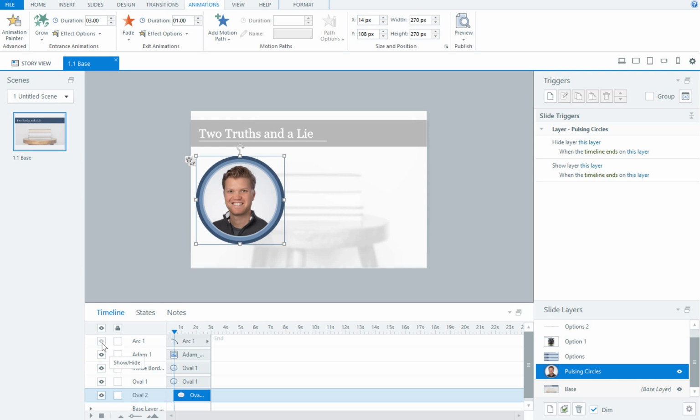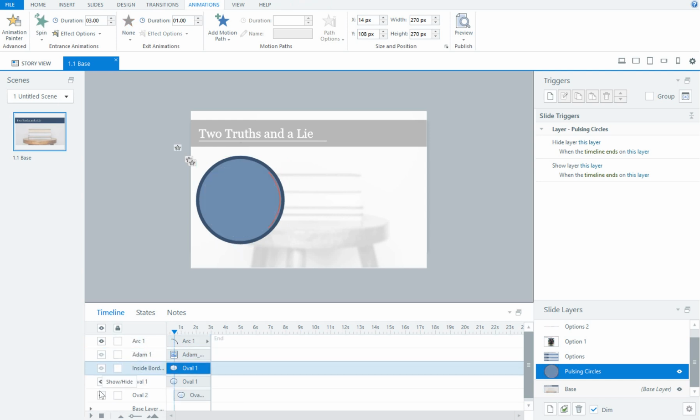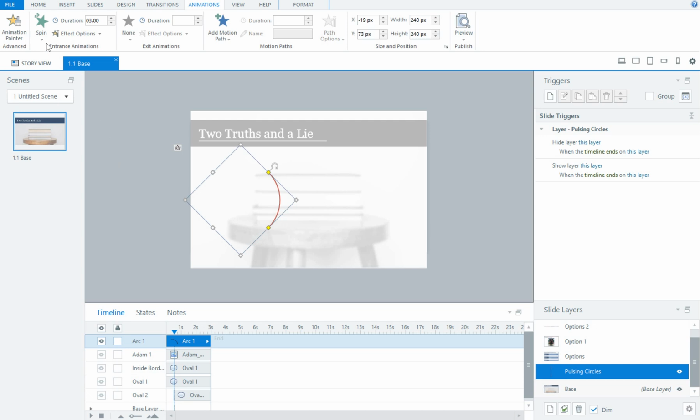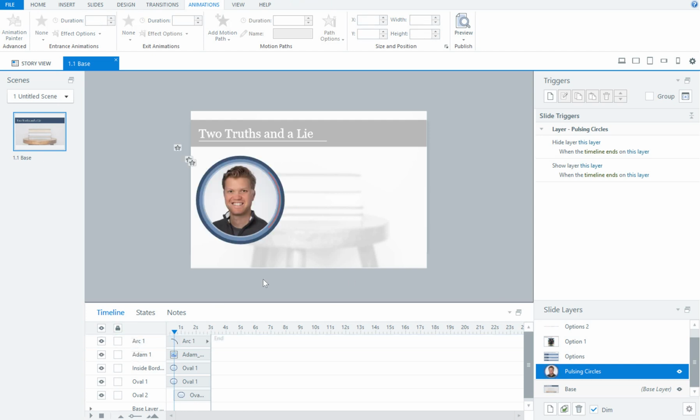So I've also added an arc shape here in red. And I've also animated this arc shape with a spin animation that lasts for 3 seconds. And so this arc animation also resets every 3 seconds with these 2 triggers. And that creates an effect where the arc looks like it's slowly rotating around the image and the borders. And so that adds another element to this pulsating animation. So that's all that needs to be done on this layer.